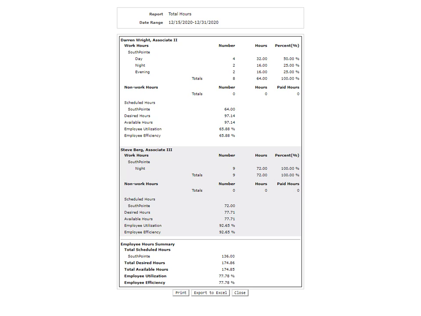Utilization and efficiency calculations require an employee's desired number of hours, which is entered on the Hours and Wages tab within each employee's profile.